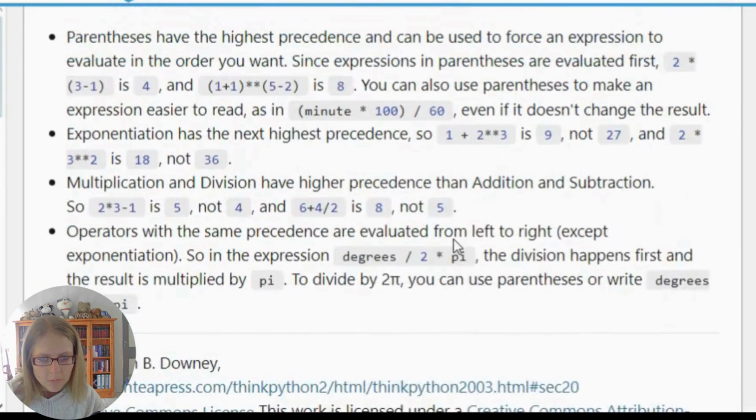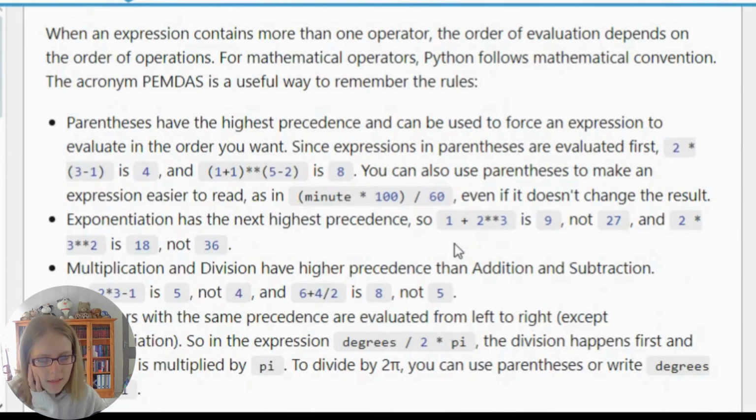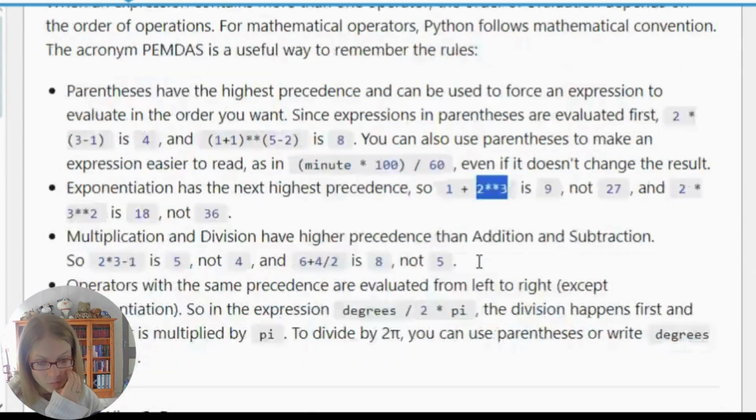So just to sum up, parentheses or brackets have the highest precedence. So if you want the plus to be done first, where normally it takes lowest precedence, you must insert your brackets. Exponentiation has the next highest precedence. So 1 plus 2 to the power of 3 is 9, not 27, because we first calculate 2 to the power of 3, and then we add 1.